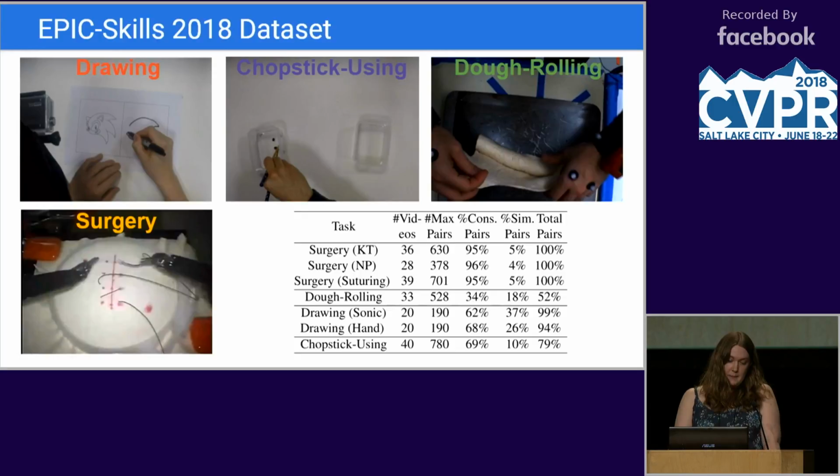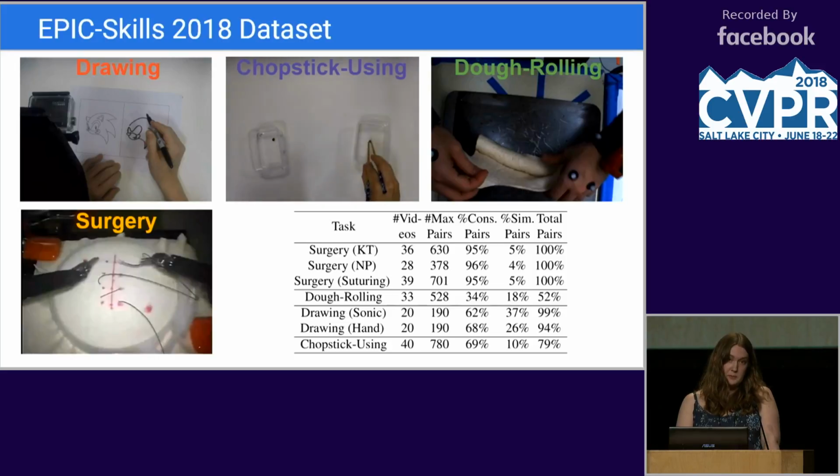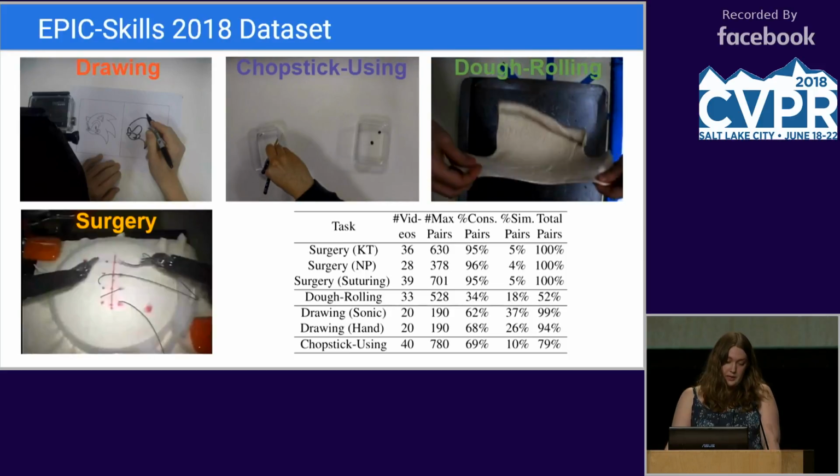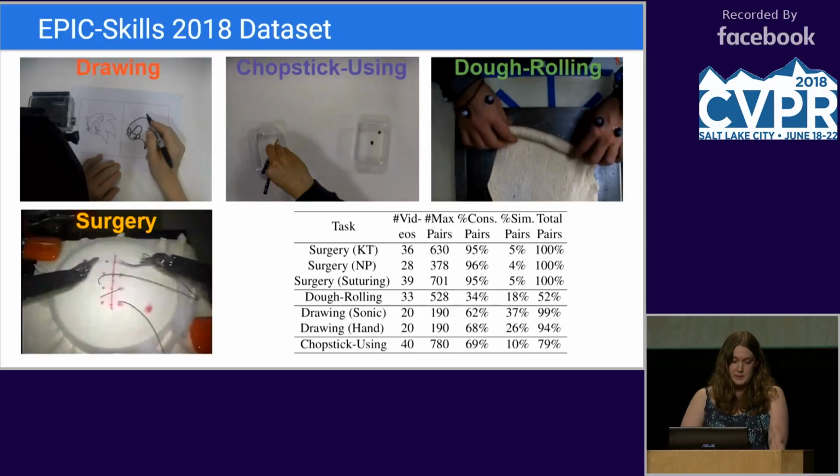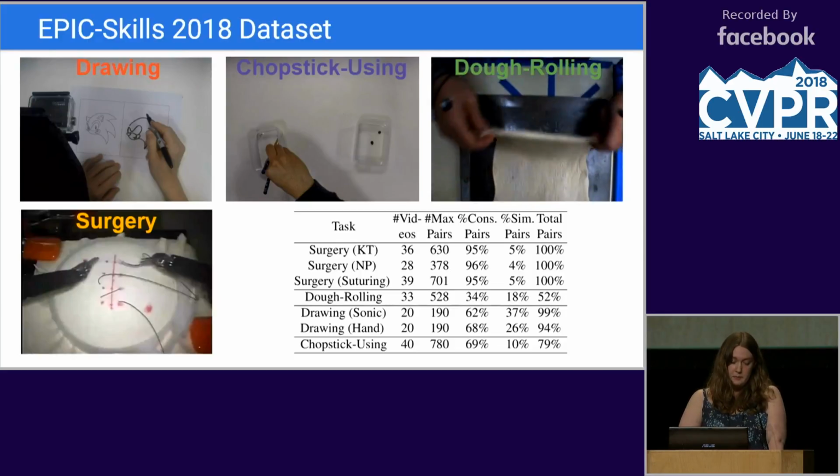We present the new EPIC Skills 2018 dataset, which we use to evaluate our method. This dataset consists of 3 new tasks. Drawing, in which participants were asked to copy a reference image of a cartoon character or a grayscale photograph of a hand. Chopstick using, where participants are tasked with moving as many beans as possible from one tub to another using chopsticks. Dough rolling, manually segmented from the CMU-MMAC pizza making activity, where participants have to open and roll out a can of pizza dough.